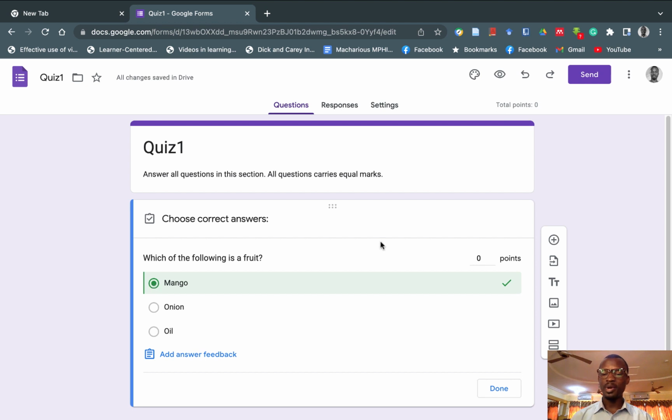And what is the point value that we want to allocate to this particular answer? Is it 1? Is it 2? Depending on the value that you want to give, let's give 1 to this particular one.